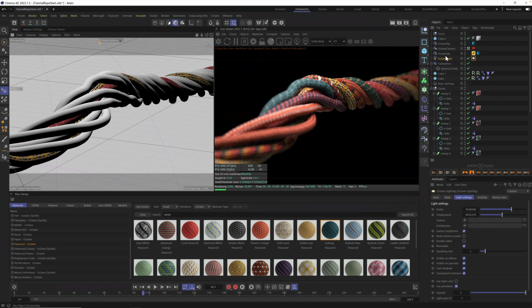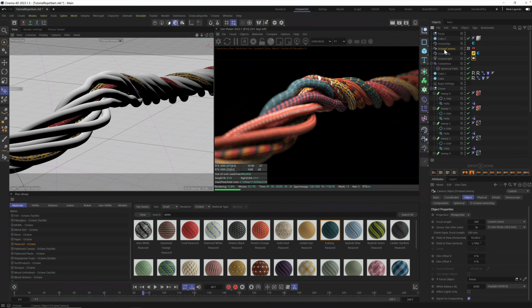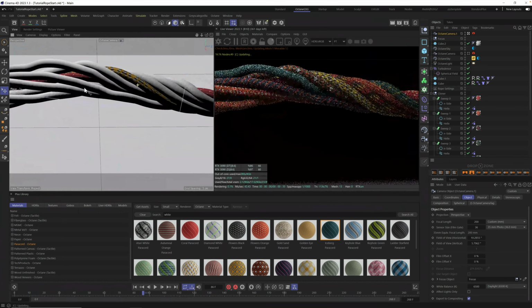From here, let's set up another camera angle just so we have a couple options. I'm going to go ahead and select our camera. I'm going to go ahead and copy and paste and click on this camera, and it's going to share the same focus null.